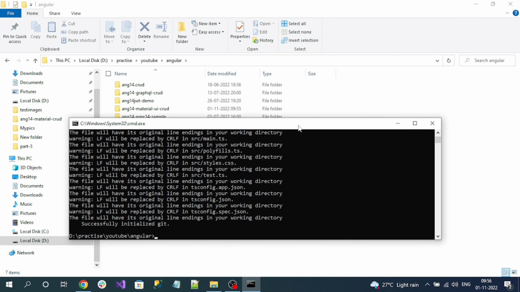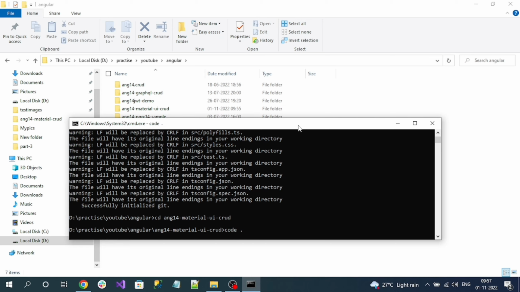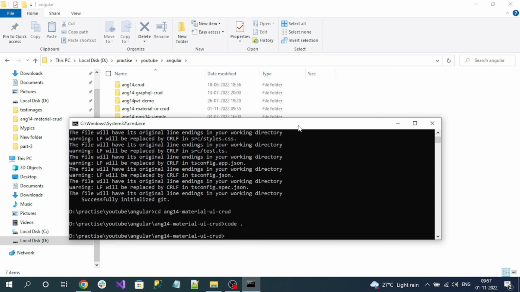Our project got created successfully. Let's go to the project root folder. So cd space and the project name, 14. Okay, now I am in the root folder of the project. Now let's open our project in the Visual Studio Code editor. For that, the command is code space dot. It automatically opens our project in the Visual Studio Code editor.